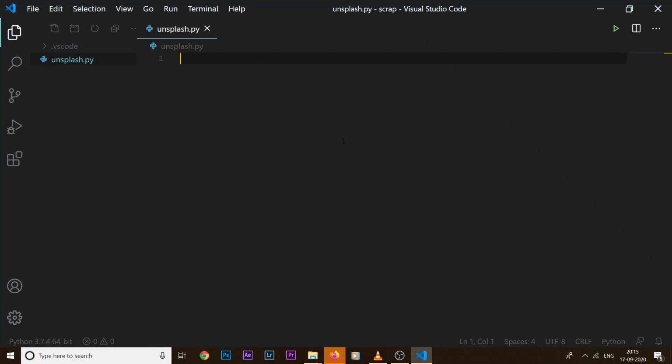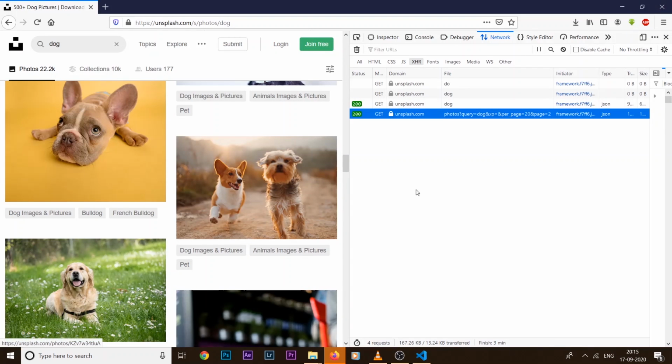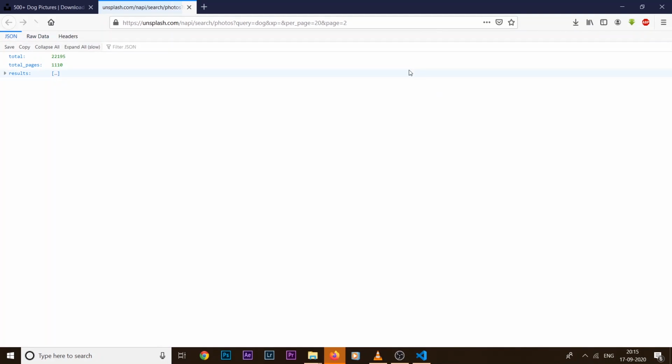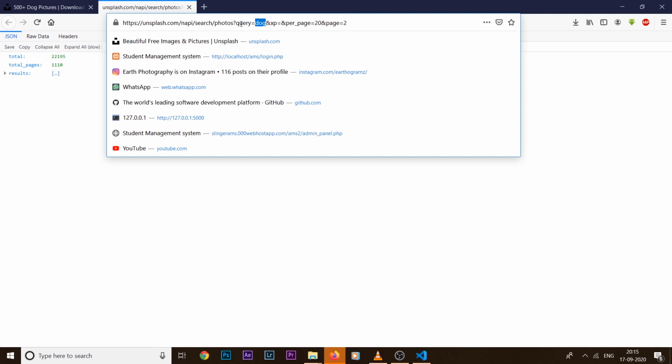Right now I'm inside Visual Studio Code and I have created a file called splash.py. Let's go to the browser again and examine this link a little bit. You can see we are searching for the dog, so it's stored inside this query parameter of this URL, and we have one more parameter which is xp set to none. We have per page set to 20 and page set to 2.